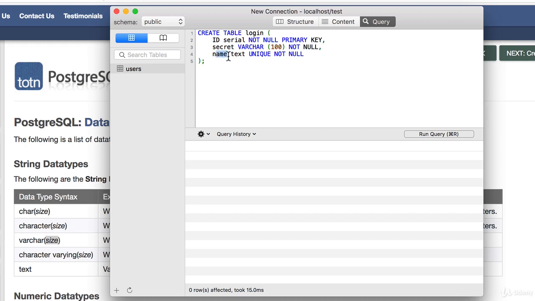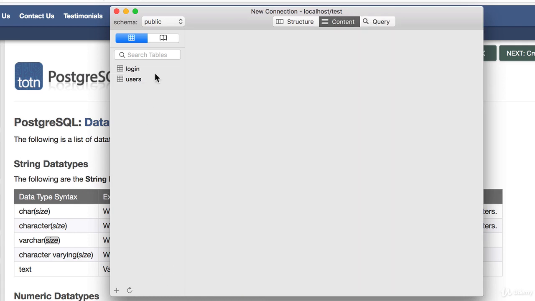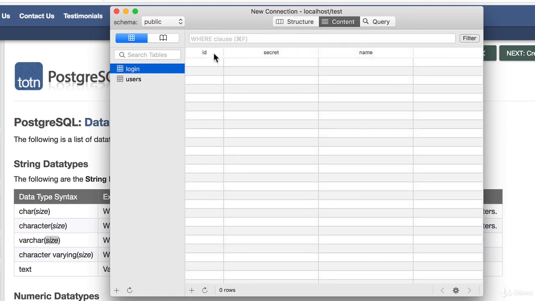And then we have name, which will be text that we've used before, but it also has to be unique. The unique keyword says that if a name already exists, then we can't insert it. So let's run this command and see what happens. Let's refresh. We have the login table now with ID, secret, and name. Let's enter some information in here.